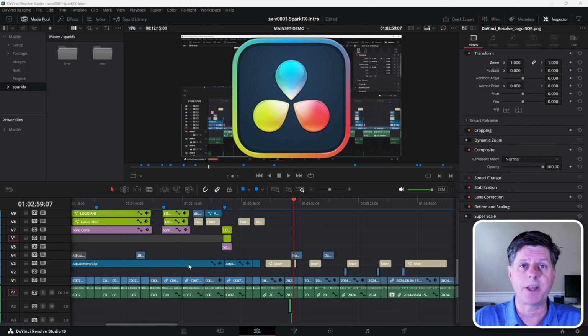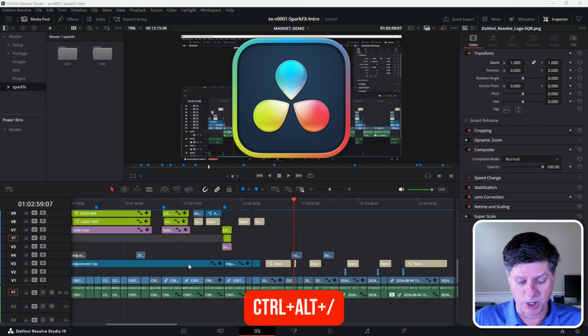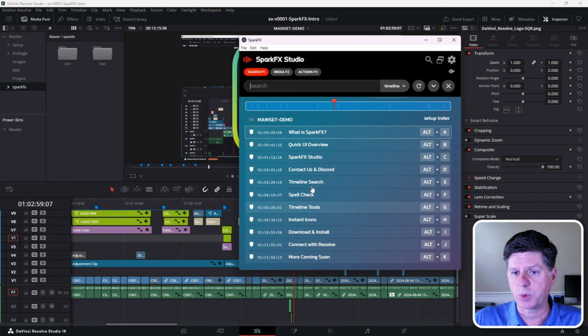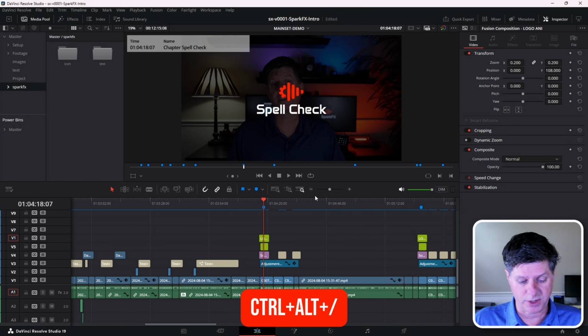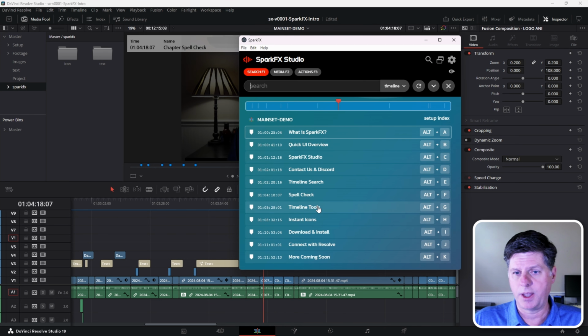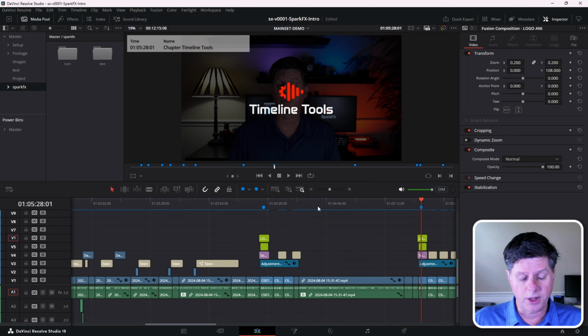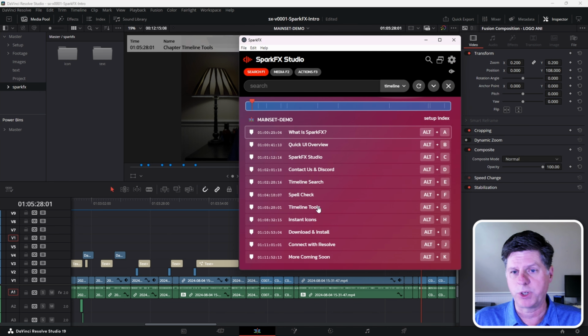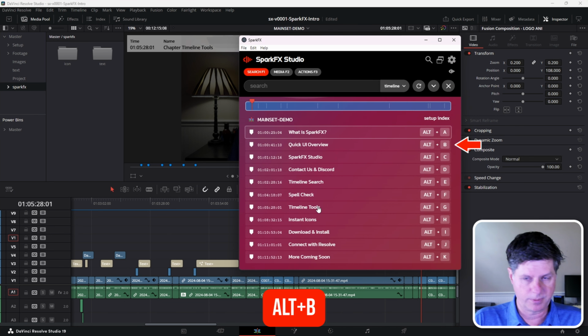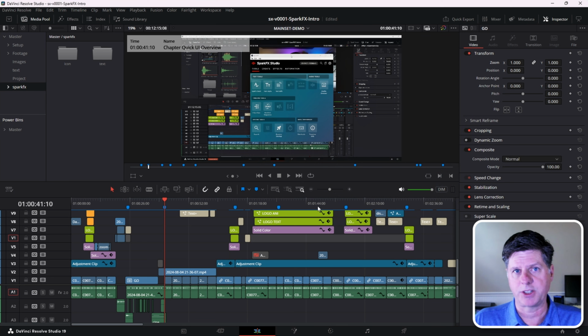If I want to quickly navigate to some place in my timeline, I just hit the SparkFX hotkey and choose where I want to go. So let's go to Spellcheck and it's going to take me right there. If I want to go someplace else, I hit the hotkey and we'll go to Timeline Tools. Now you don't even need to use the mouse for this. I can hit the hotkey right there. And if we want to go to the Quick UI overview, all we need to do is hit Alt-B. And it's going to take me to that section. So within just a few keystrokes, you can go exactly where you want to on the timeline.